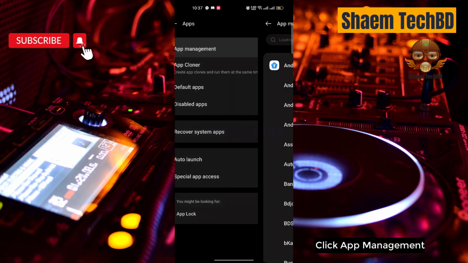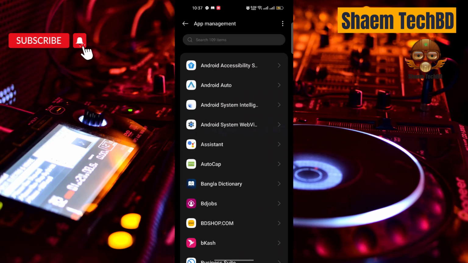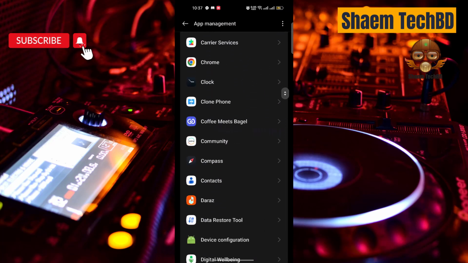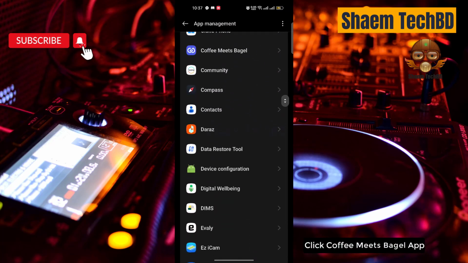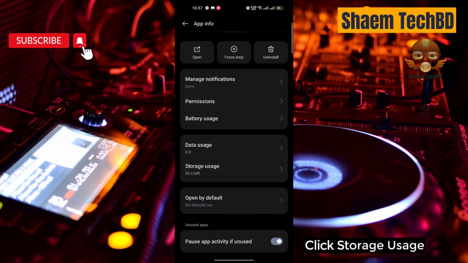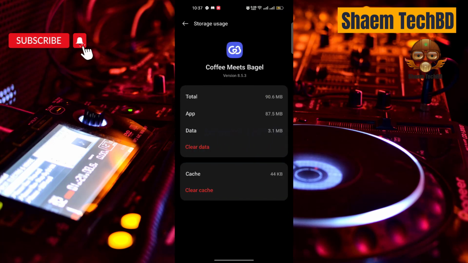Click App Management. Find Coffee Meets Bagel app. Click Coffee Meets Bagel app. Click Storage Use. Click Clear Cache. Then click Clear Data.